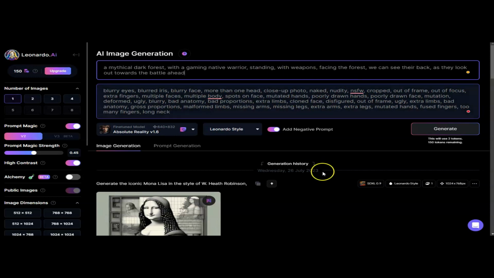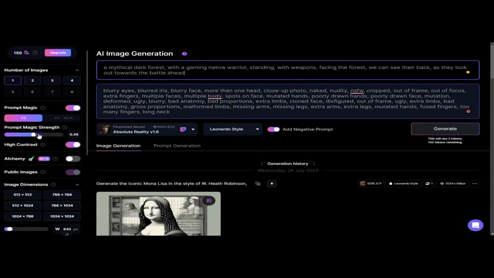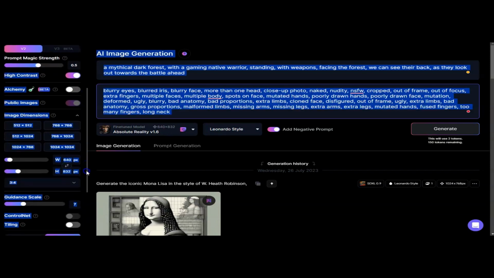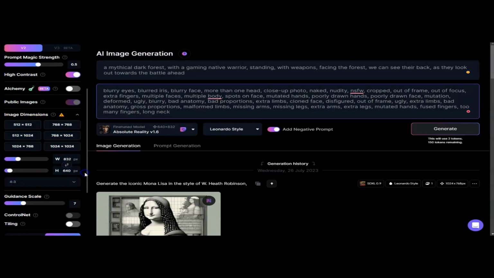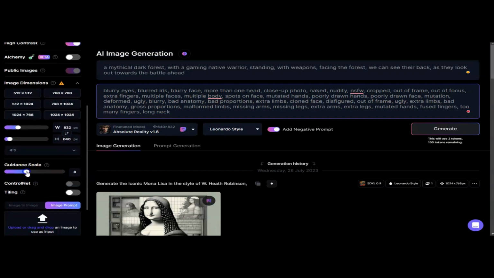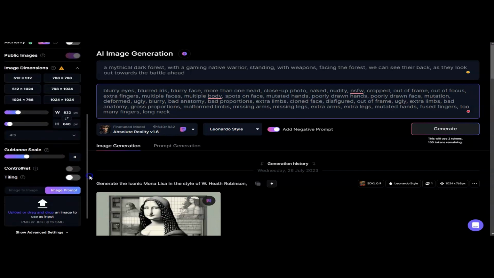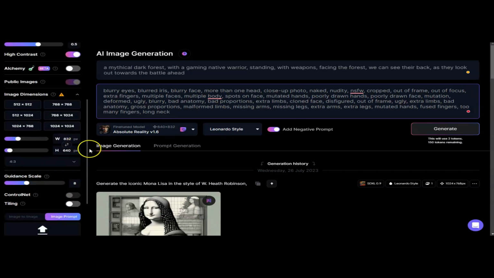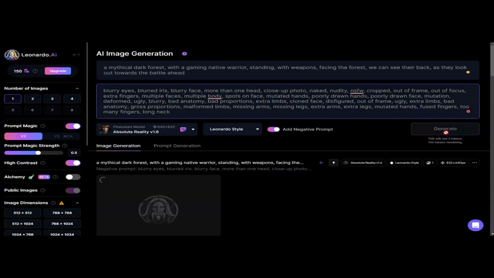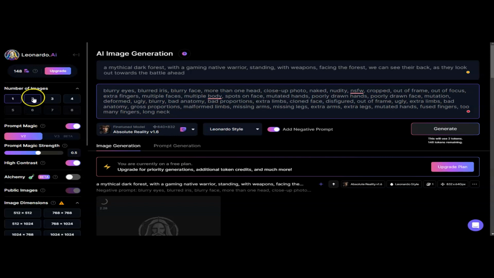All right, so let's go ahead and generate this particular image. I have Prompt Magic on at 0.45. I think I'll put that at 0.5. Everything else is how I would like it. 640. I'm going to go landscape on this one, so it's going to be 832 by 640, so I can have a wider view. Guidance scale I'll go with 8. And we'll use ControlNet later on in the process. So let's go ahead and click generate and see how that goes. I'm going to actually do 2 images.